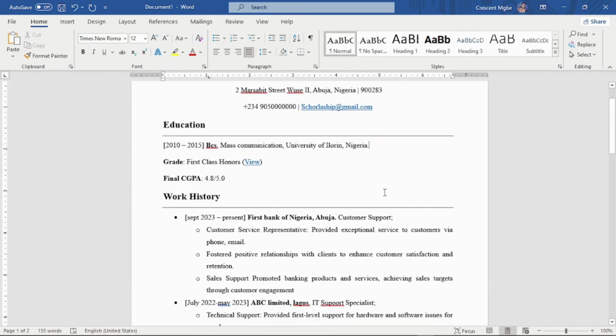So this is it, to have a well structured and well designed CV that you can use to apply for any scholarship, for any admissions, anywhere.